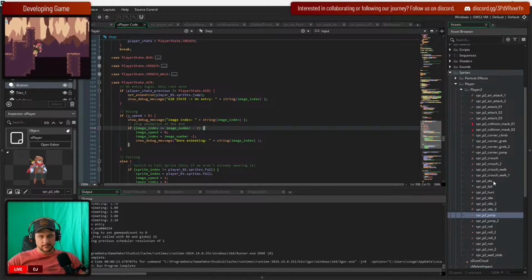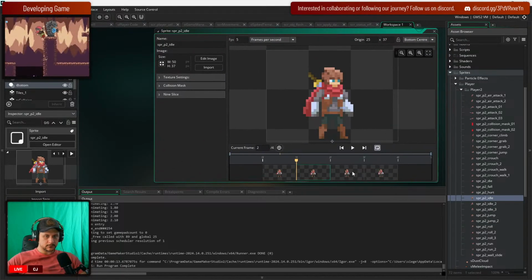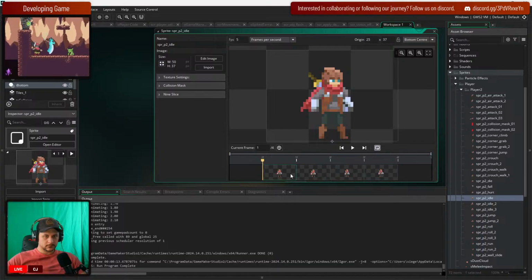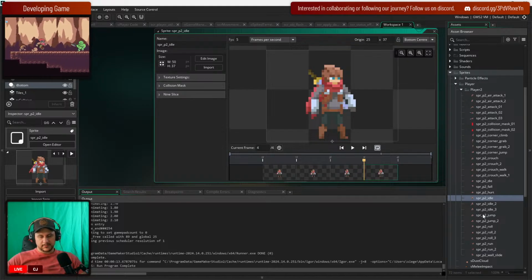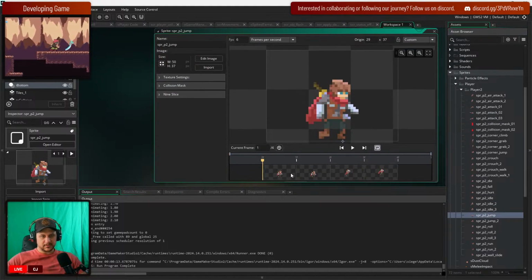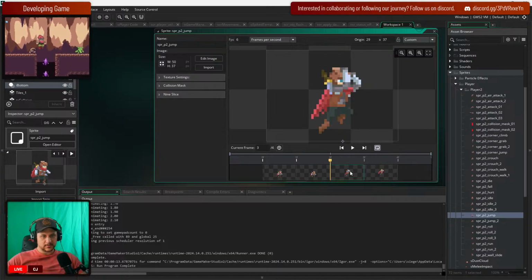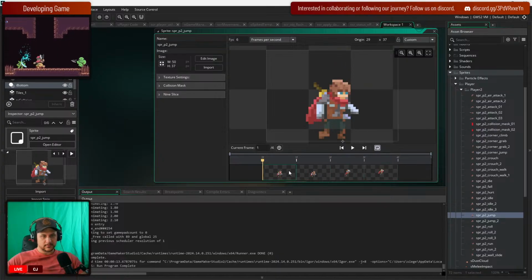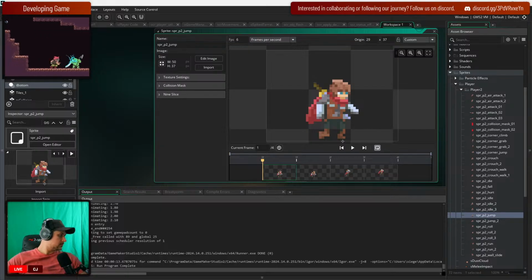Let's see. Where is my idle animation here? These are also not stretched. I don't get it. I'm thinking maybe the transition was stretched, but they're not. They're clearly not. Makes no sense whatsoever.